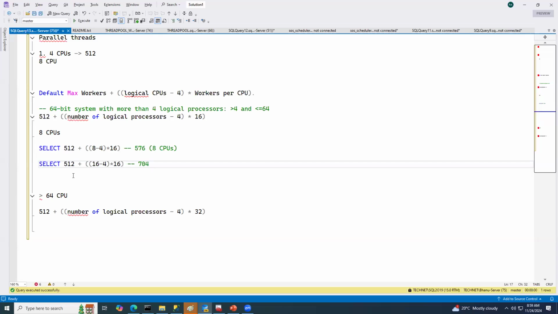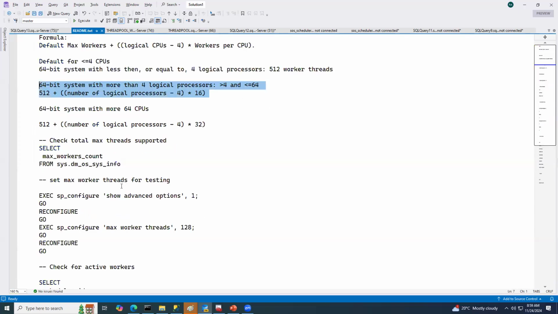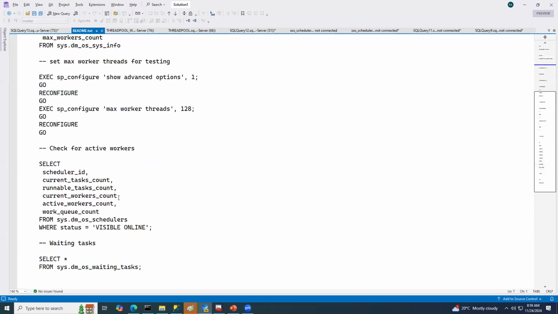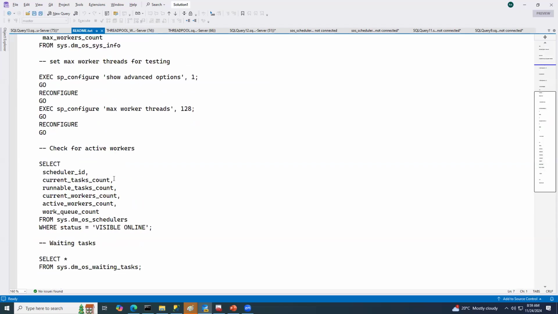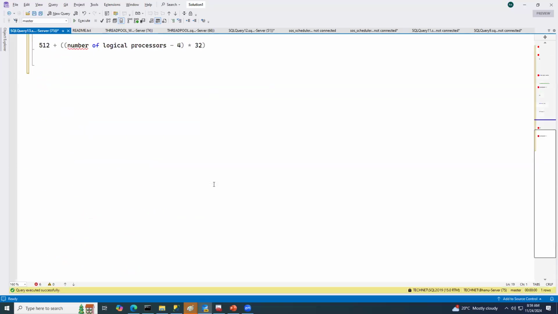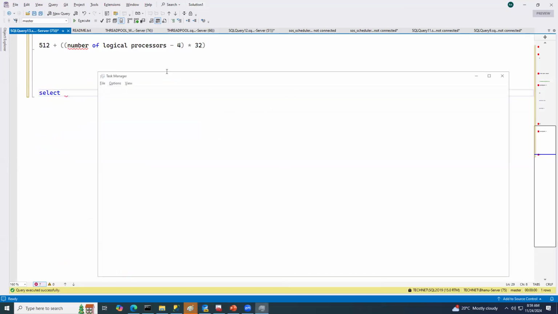Once the max limit is reached, you will not be able to open any connections to the SQL Server. This is just for testing, right? For testing, I set the max worker threads. How many CPUs do I have? I have 4.